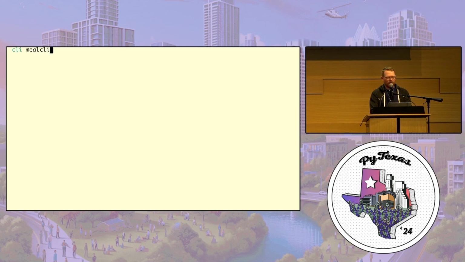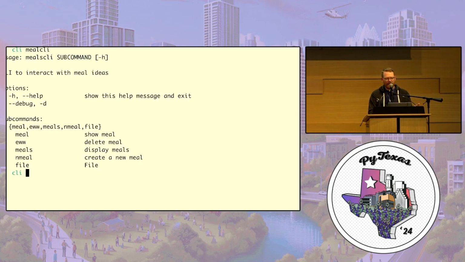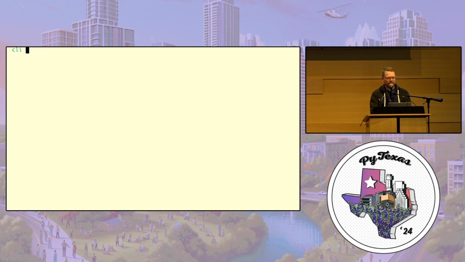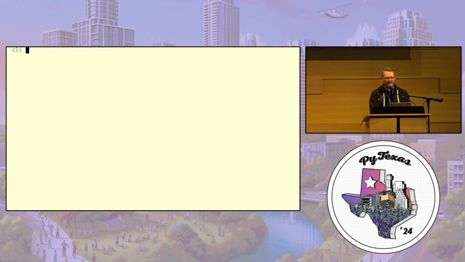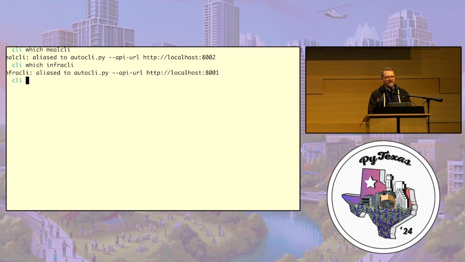And in this window, we'll run meal CLI and interact with meal ideas. Meal CLI, meals. It'll show you some meals. Great. That's all I really want to show you about that, except that meal CLI and Infra CLI are the exact same thing. They're both something called auto CLI pointed at a different API.